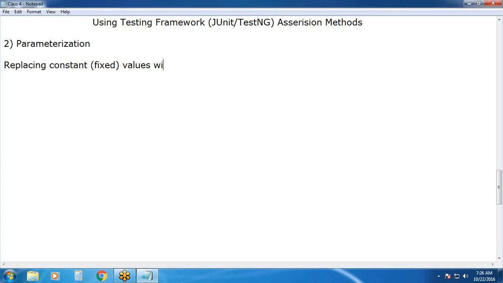Values with parameters. Usually we use variables. Variable as parameter.